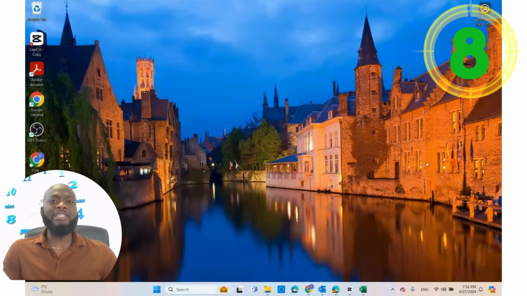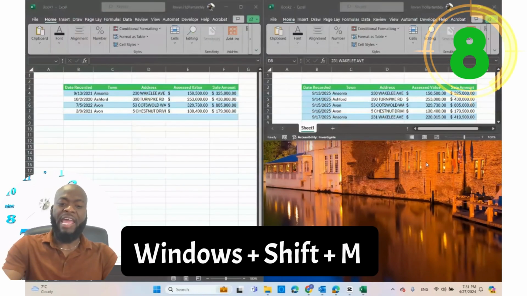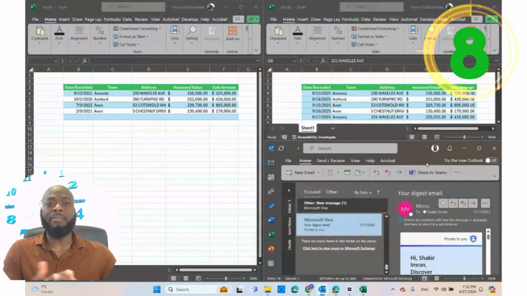Number 8, let's say we already finished what we are doing on our desktop and we want to bring back the applications we had on previously. Press Window Shift M, and this will bring back the applications for us.